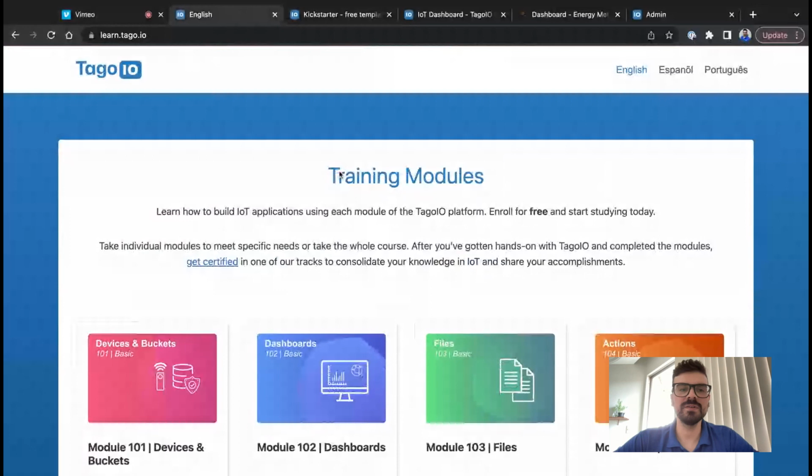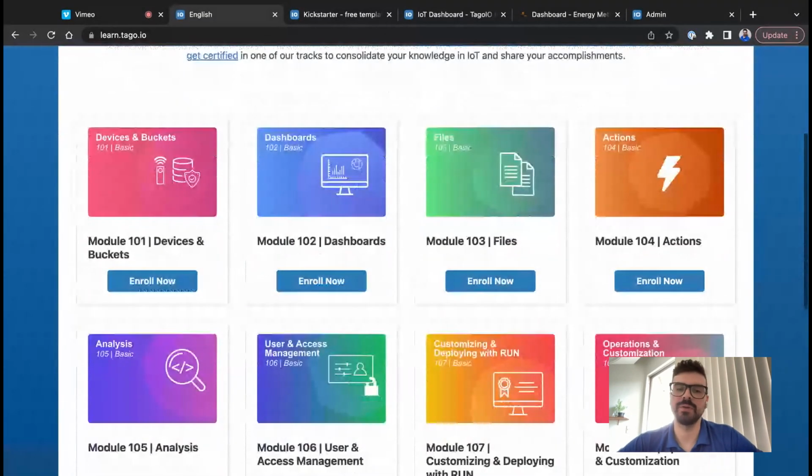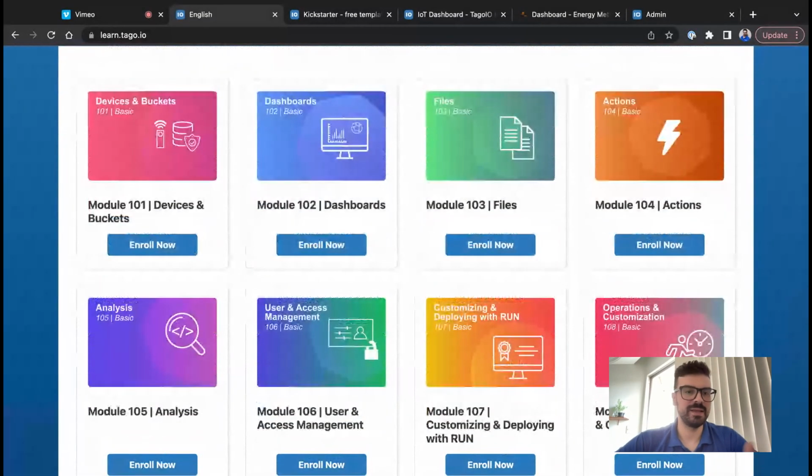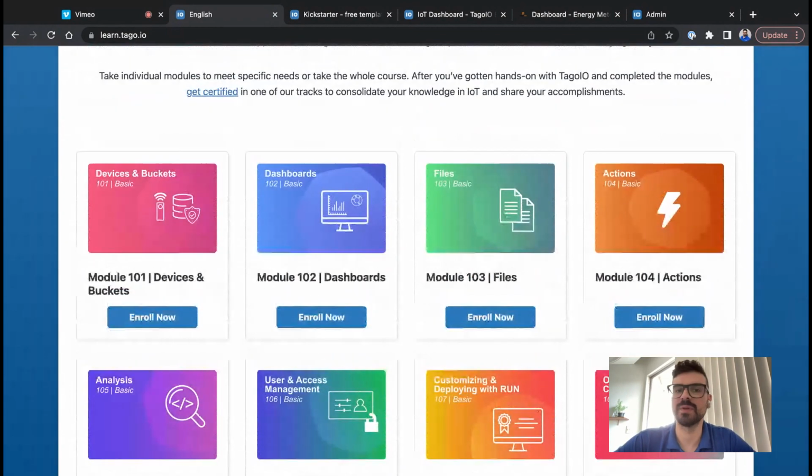Awesome. So, first thing that I love to mention is that we have a completely new remodeled learning center. And this is very beneficial for everyone that's starting up with TagoIO. Picture that you can learn about devices, buckets, dashboards, files, all the way to administrative tools. You can do it at your own pace. There is a quiz at the end. It can definitely be helpful there.